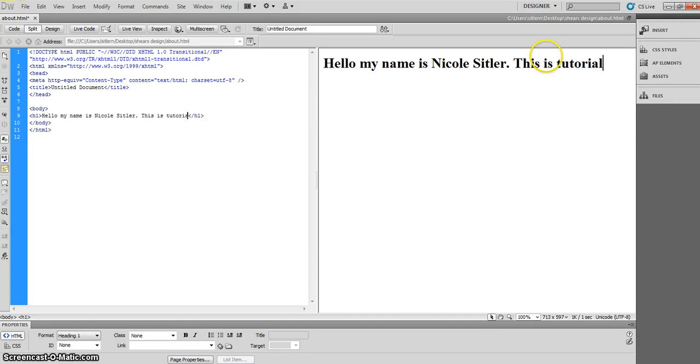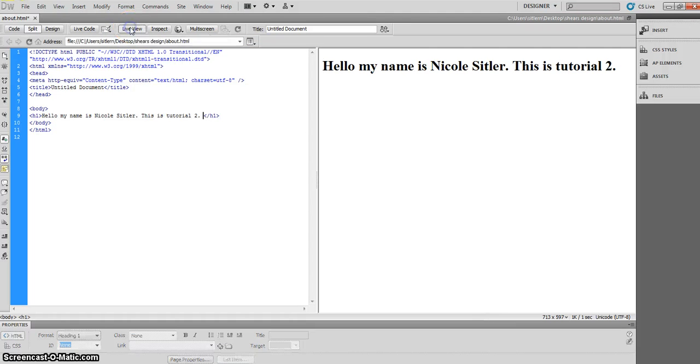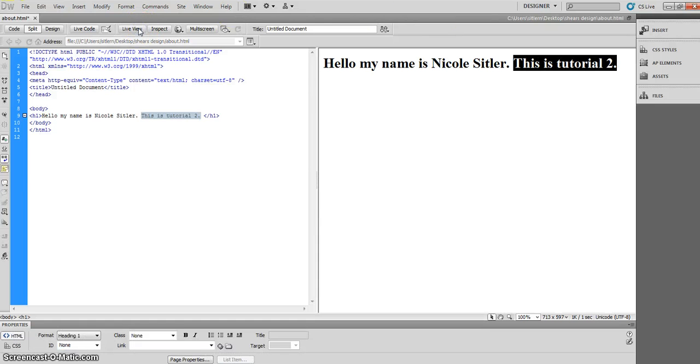This is tutorial 2, and I can edit over here as long as I'm not in live view. If I hit live view, this is what it looks like on the website, and say I want to delete it, let's see if it works. Nope, it doesn't let me delete it. It just lets me highlight it. But if I take that live view off and I delete it, there, it fixed it.